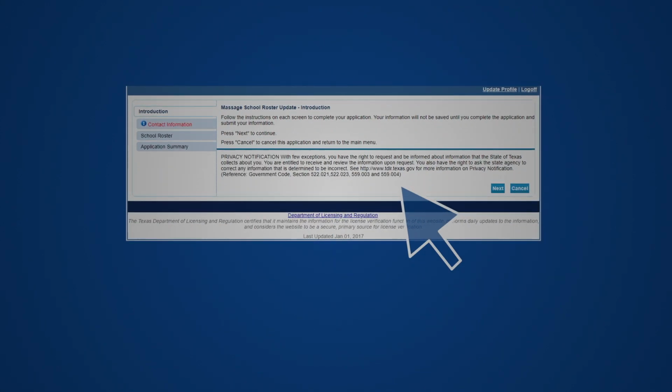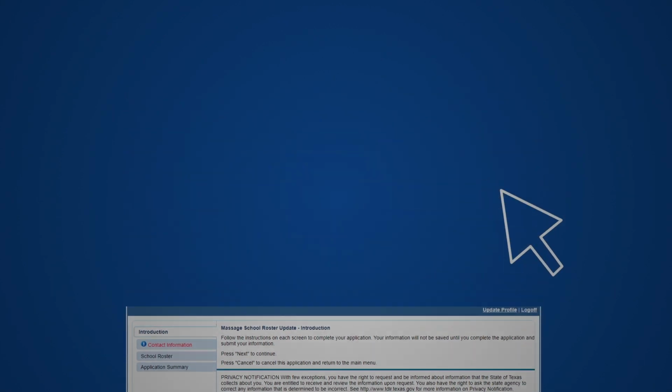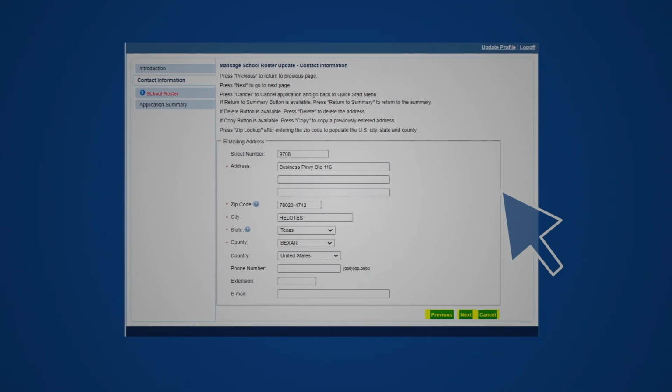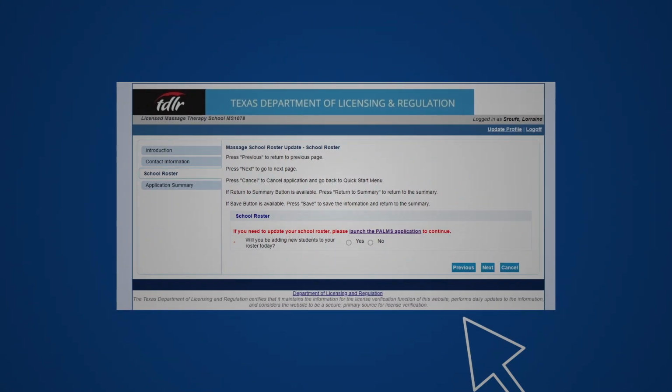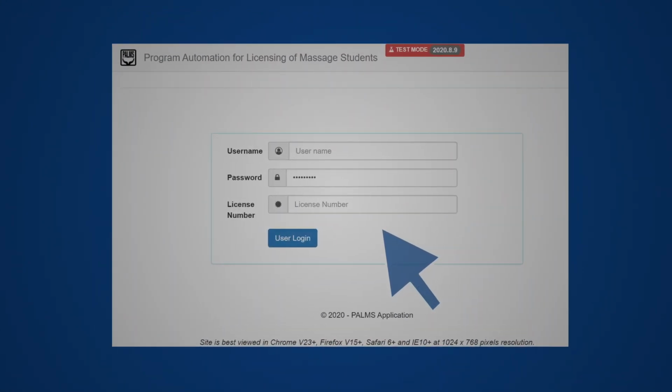The next page is the introduction page. At the bottom of each page, you'll have the options to go to the previous page, the next page, or to cancel. You can update your contact information on this page. It is very important that you keep a valid email address because the email address will be used to confirm information that you've entered in the system. Under School Roster, press Launch to start using the PALMS application.